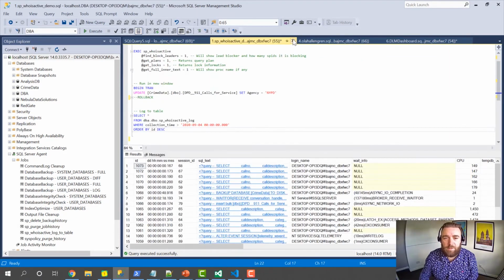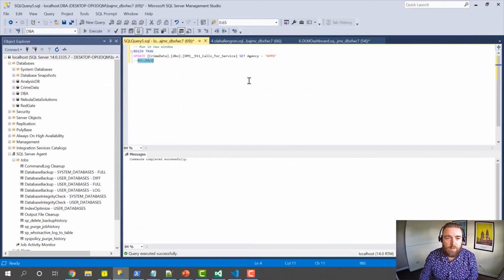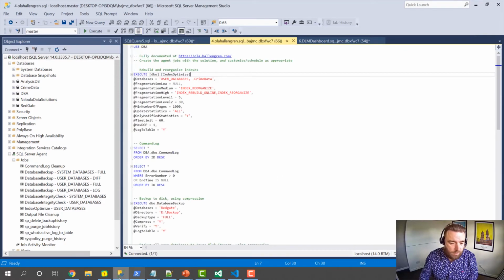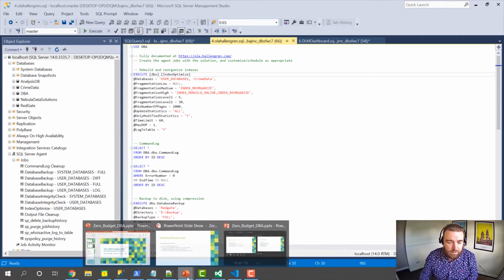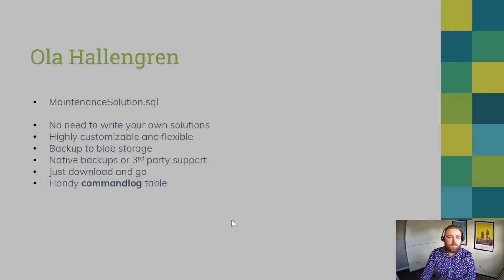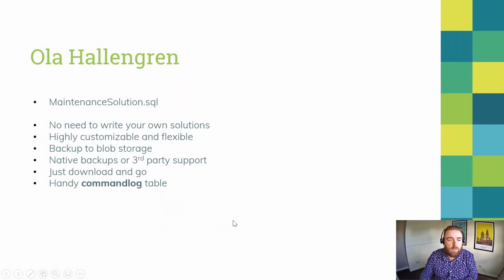So closing a couple of these windows here to move on to the next one, we're going to talk about Ola Hallengren's maintenance solution. So maintenance solution is something developed by Ola Hallengren, and it really automates away the really boring SQL Server work, but the really, really important work.